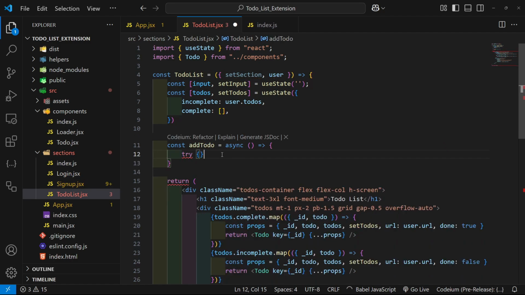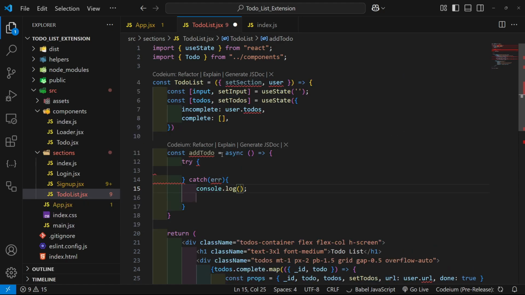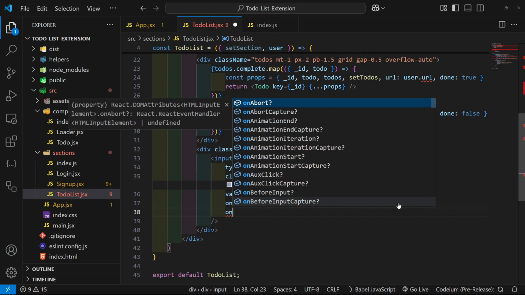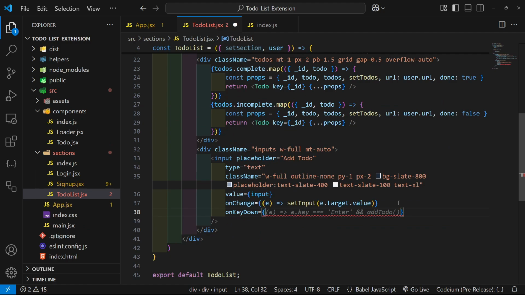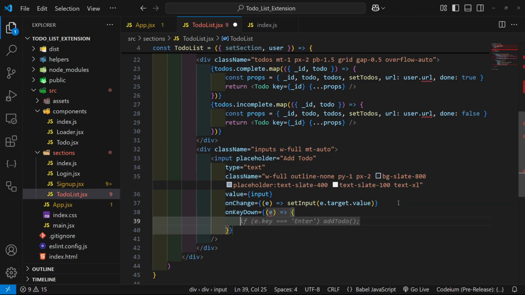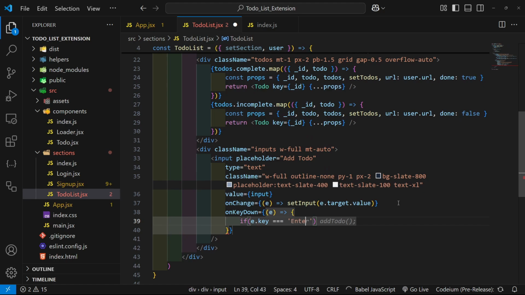And then we're going to have our try and catch method. Here we're going to console log the error. And one more thing also that we do need to add, which would be onKeyDown, which would be another event listener. So onKeyDown, here we're going to be getting the event. And then if, let's do it like this, if e.key equals to enter. So if we're pressing on enter, then we are going to add the to-do. So add to-do, and we can put this in one line.